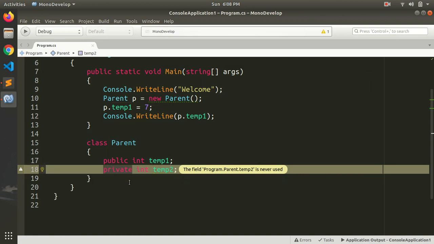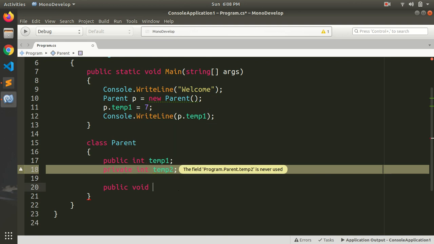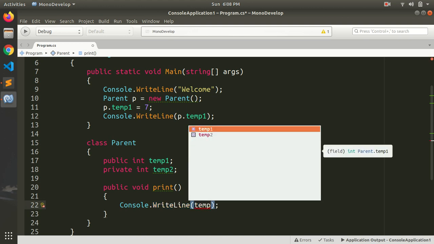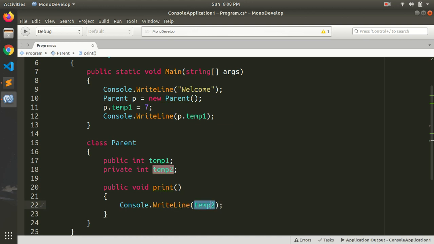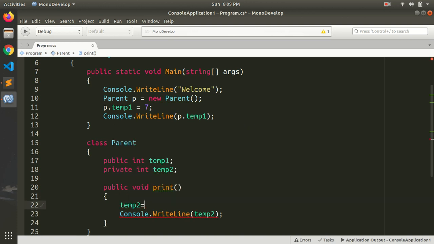How do we use it and where do we use it? We use the private access modifier within a class like this. I'm going to create a public void method and call it sprint. Now I simply assign tem2. It's undefined, I think, but if I assign any value, like 5 now.